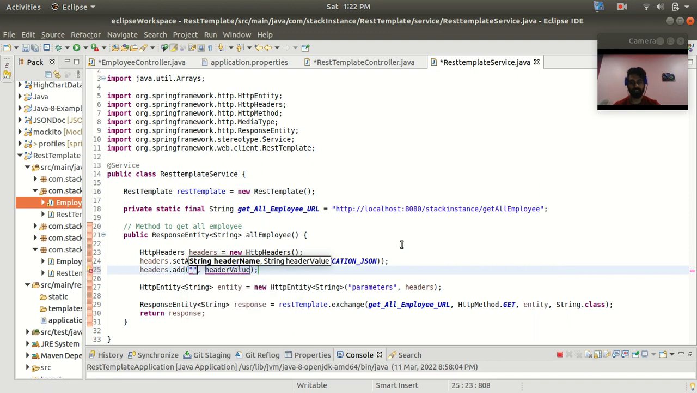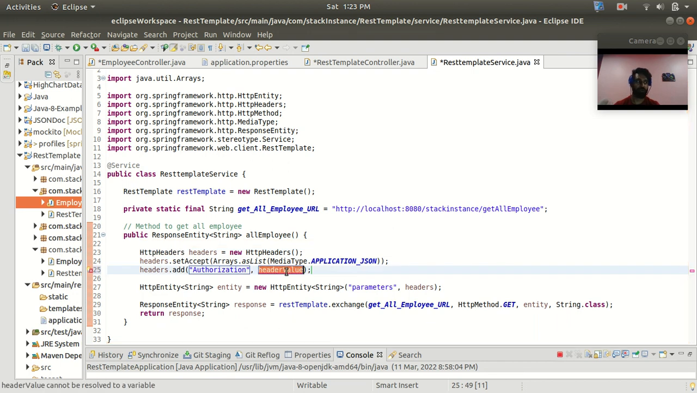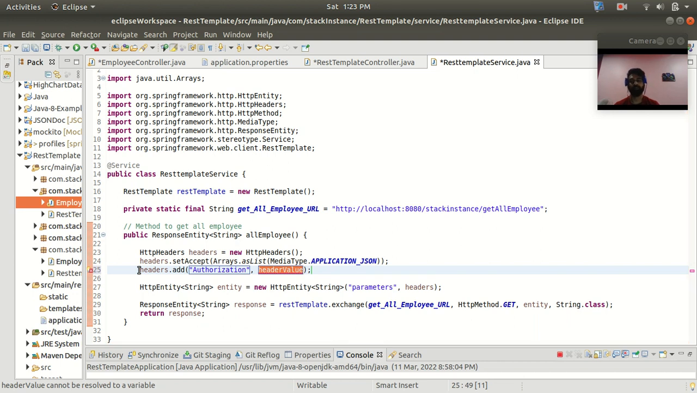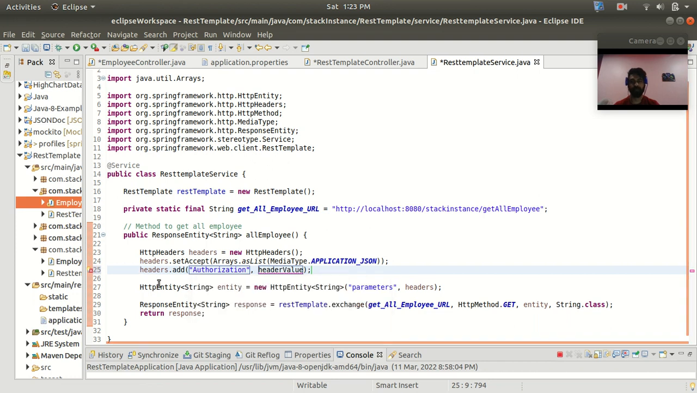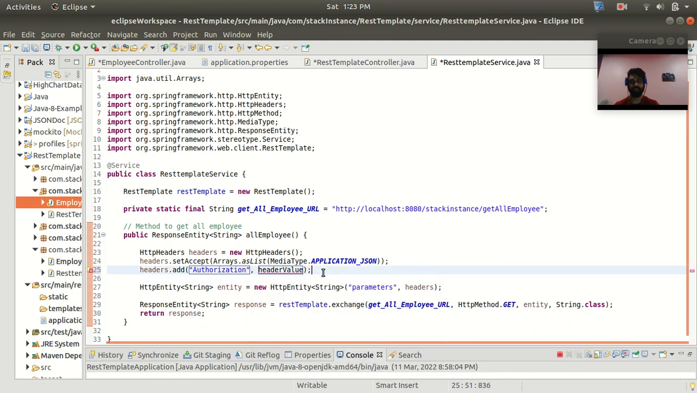All right, and in the key we can pass directly authorization. And for the key we need to call any service to get the key, right? In this application I am not using any Spring Security or any token to validate, so that's why I will not use this authorization key in my header. But in your live project or work project, you have to pass this token also to validate your RESTful web services, right? So for that you can do it in the same way.